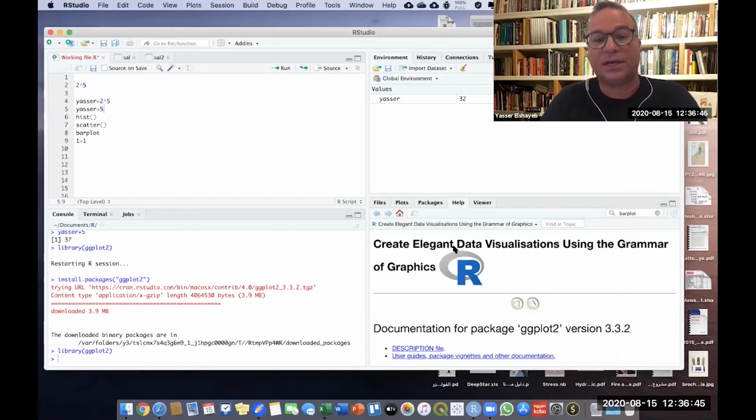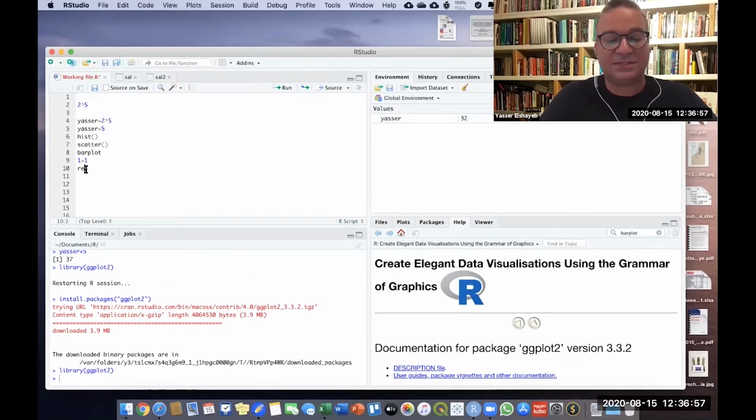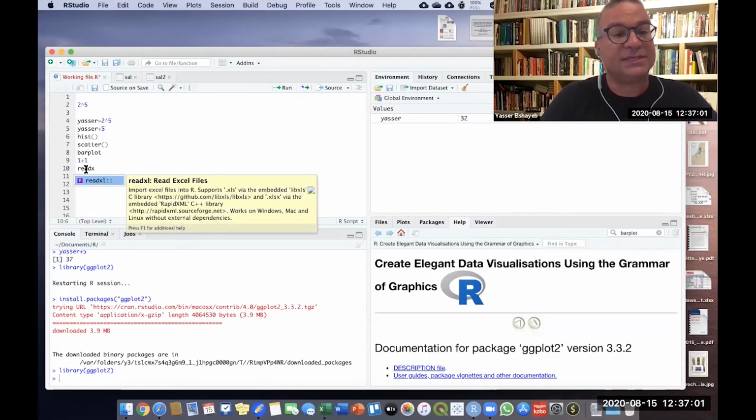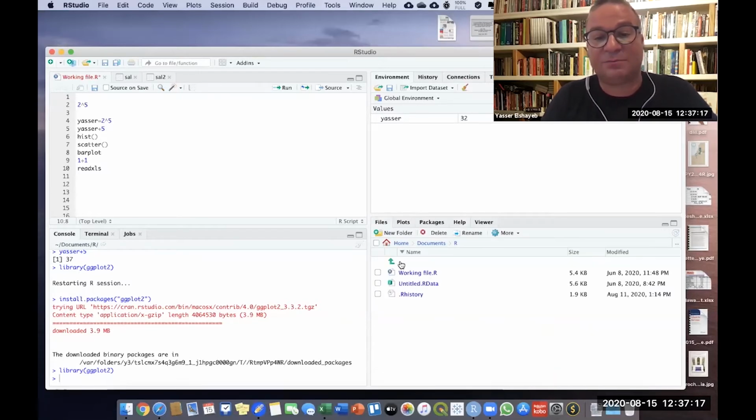Now I go to R, and I need to import this data set. There are actually different tools to import a data set. You have a function called read Excel, I think that's the name of the function. Or you can do import data set. Or you can go to files and browse your computer.